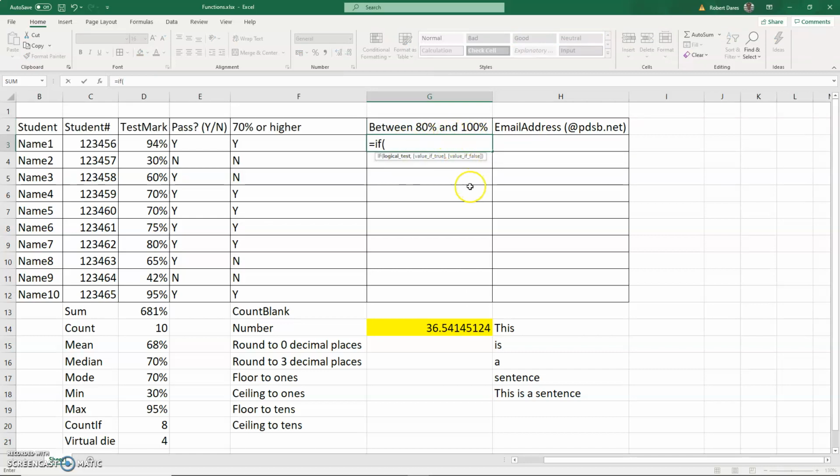Is it between 80 and 100%? So we're going to need a conditional or a Boolean operator, AND. First of all, if it's greater than 80%, so we're going to look at greater than or equal to 80%, and this mark is less than or equal to 100%.